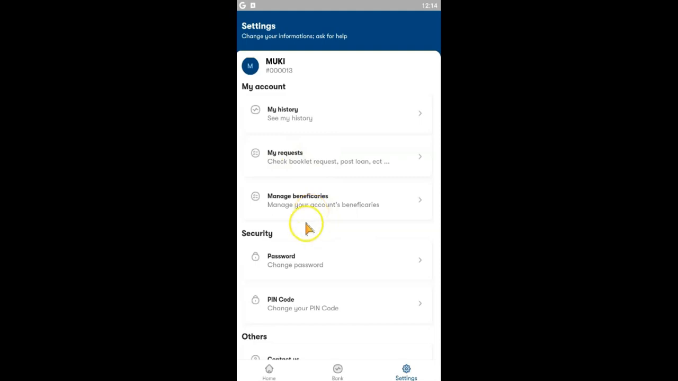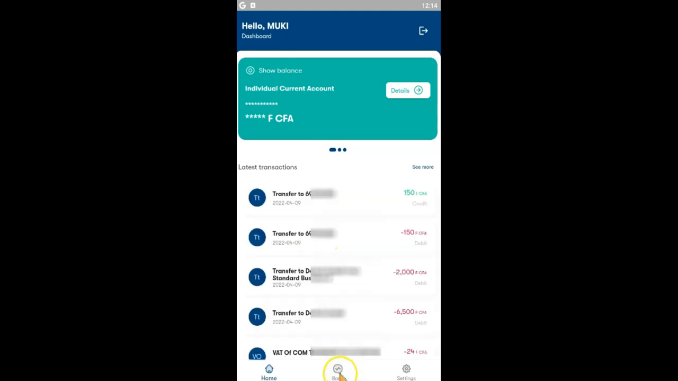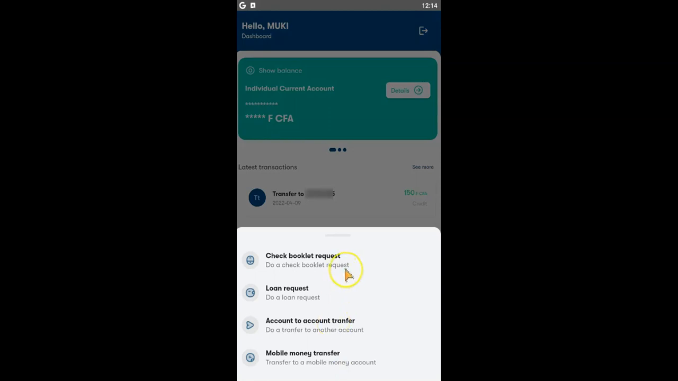So we'll be coming to this page from time to time, like being able to see our transactions, our requests, and so forth. So let's go back to the home page where we have a summary of our transactions, and we're going to be going down to bank here, and this is going to pull up a menu of different transactions that we can do as per version 1.0. We can do a check booklet request, we can do a loan request, we can do account to account transfer, we can do mobile money transfer. So we're going to begin from here.